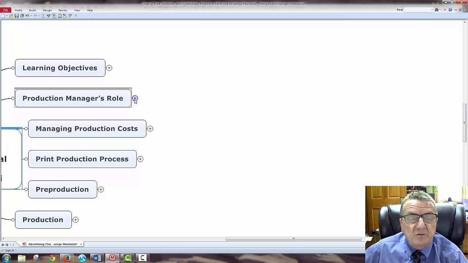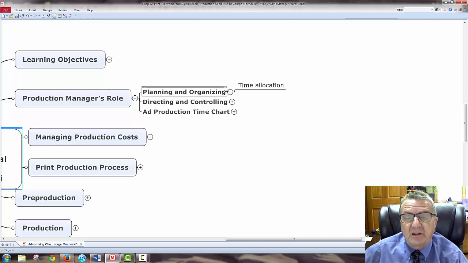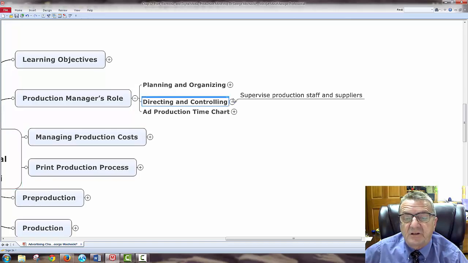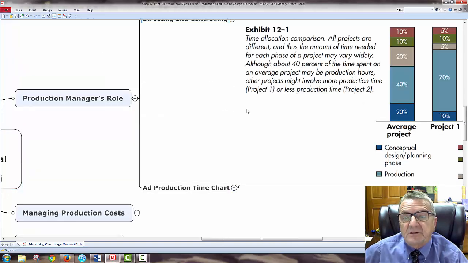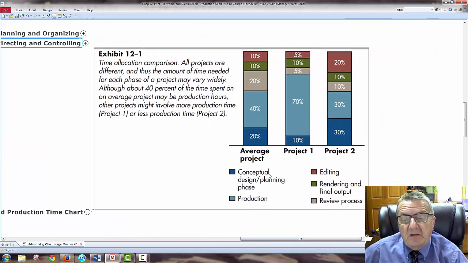Okay? All right, so now the manager's role. You're going to come into the planning role, the directing role, and the production time chart. Real quickly, allocation, and the other one here is supervising staff and suppliers. So when I'm looking at my timeline, I'm going to do my manager role. Average conceptual design planning, I'm looking at 15 to 20%. 40% is production, actually making things happen, looking at on-site.